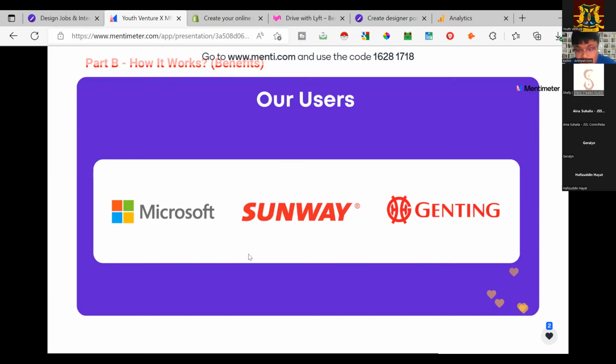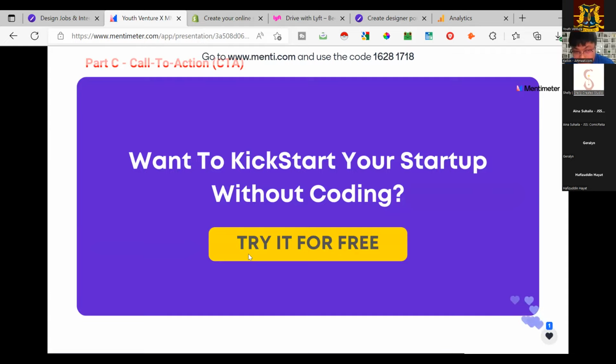And also, part C is the last part. The last part will be the call to action. You need to trigger the emotions of the potential users. They already feel excited about your features, but you have to trigger their emotions because you can't make them go back to realistic things, okay? You don't want them to think so much. After they are very excited, you have to increase their emotions to the next level so that they can click the button, try it, and you can get a lead and follow up later.